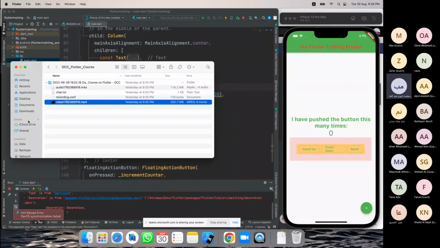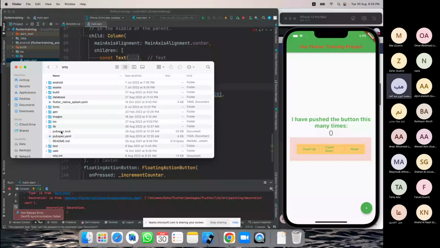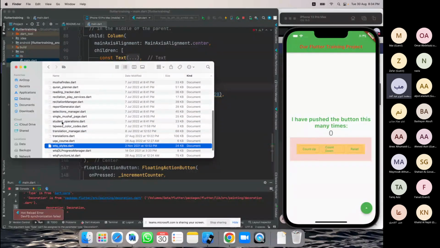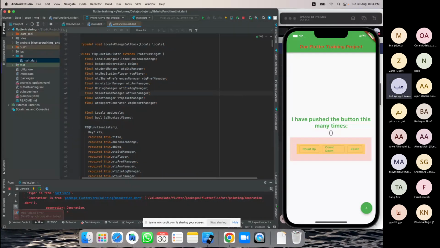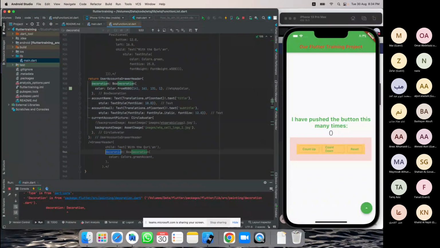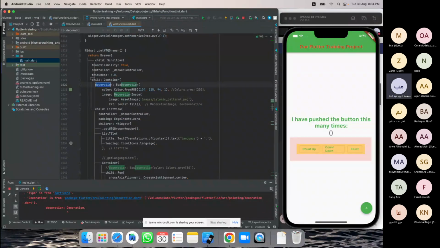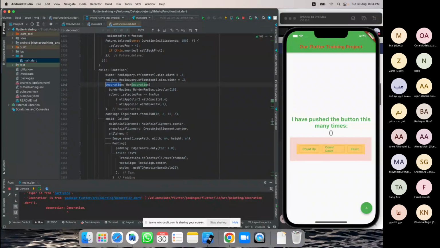So just let me quickly bring my old code, and try to find decoration. Okay, there is a one decoration. No, I don't need this one. Okay, no, I don't need this one. Okay, I will use this one.